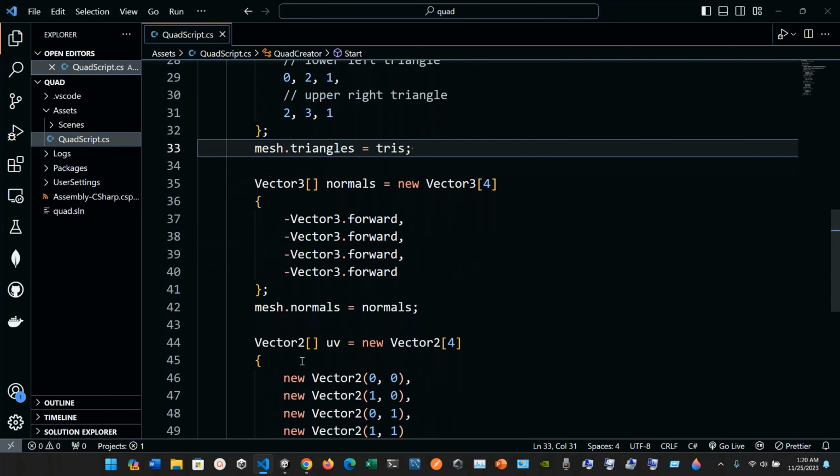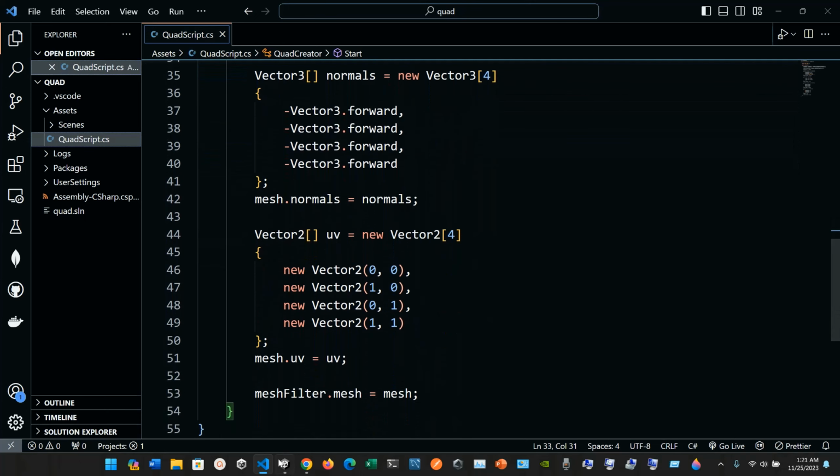Okay, so now finally for the normals, it's going to be from line 35 up to line 42. So we have the Vector3 open brackets normals, setting it to the new Vector3, and we're passing 4 inside of the brackets.